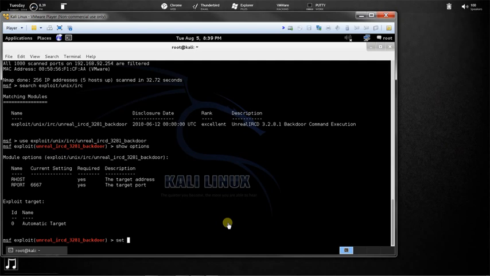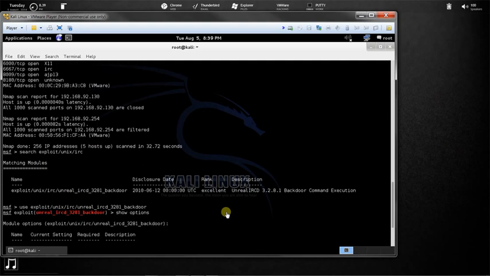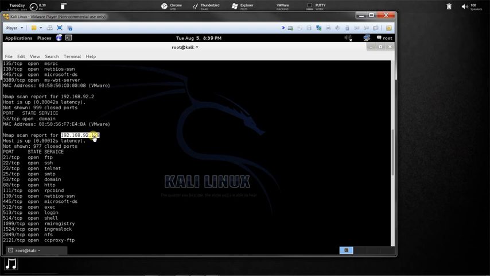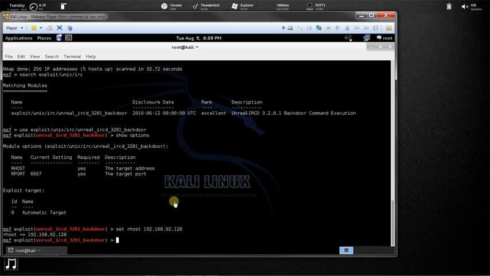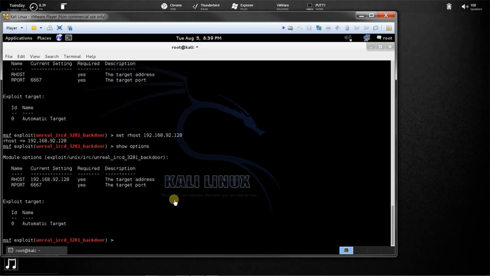So in order to set an option, we do set, the name of the option, case doesn't matter at all here, and then what value we'll fill it in with. So 192.168.92.128. All right. So if you want to type in show options again, it'll show that that indeed got filled.